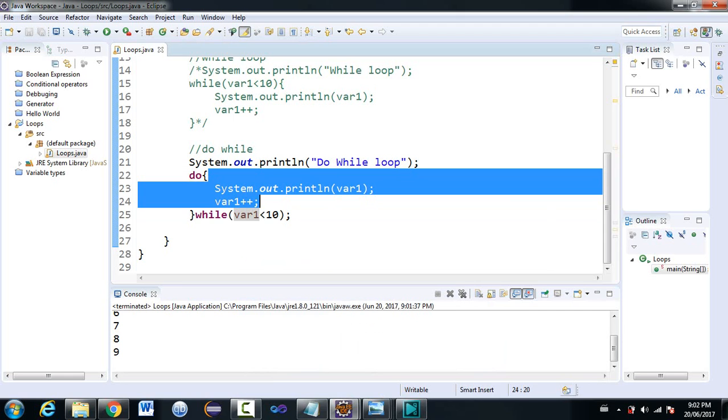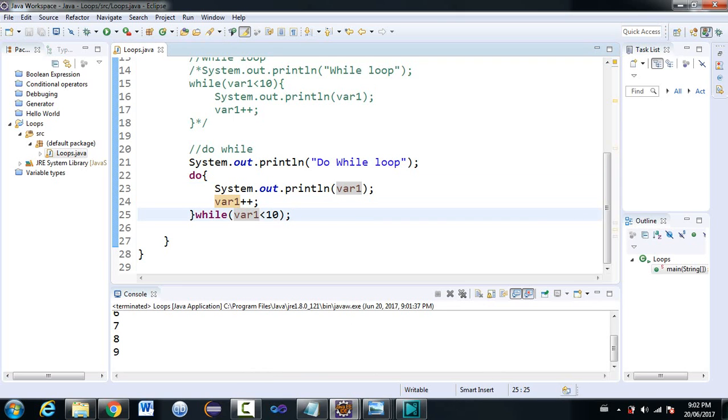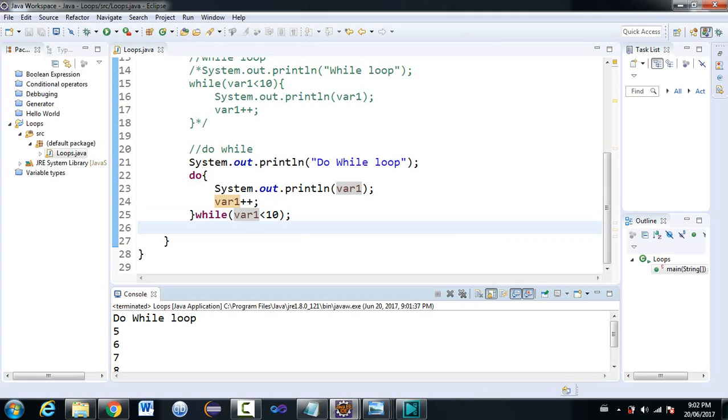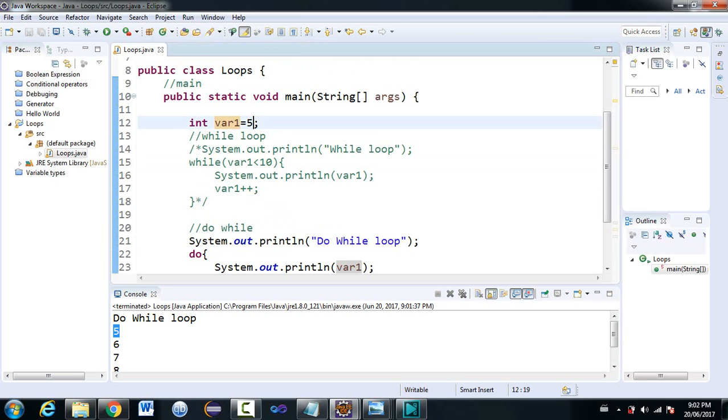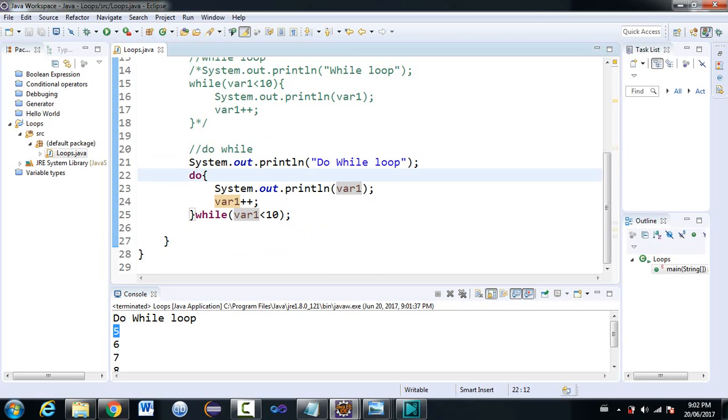Is the condition true or false? If it's true, it goes back up. If it's false, it exits automatically. All right, now this is how it went. We start with variable 1 holding 5, so we output 5, we increase it, it's 6 right now. Is 6 inferior to 10? Yes it is, it goes back up.